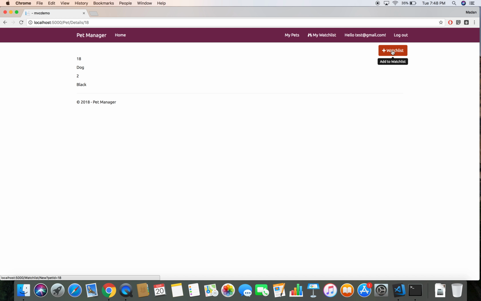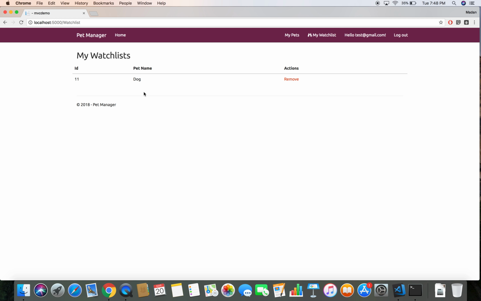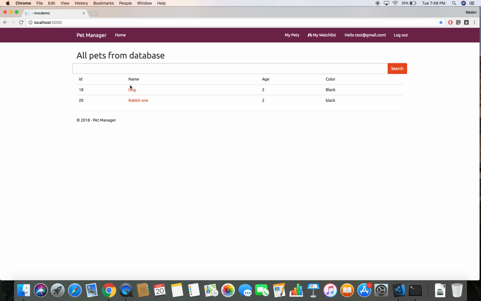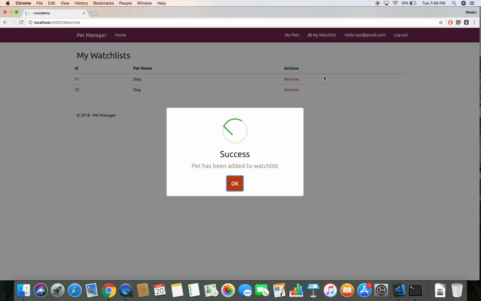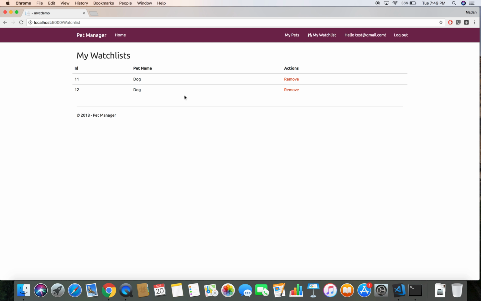Now we have successfully added the pet to the watch list, and our message has gone and we get to see our table. Now there is another issue. When I click on home again, click on the pet, there again we see the button to add the watch list to our pet, but this pet has been already added to our watch list. So if I again click on this button, then our pet gets added to our watch list more than one time. So we want to avoid this. So let's click on remove and let's add that feature.